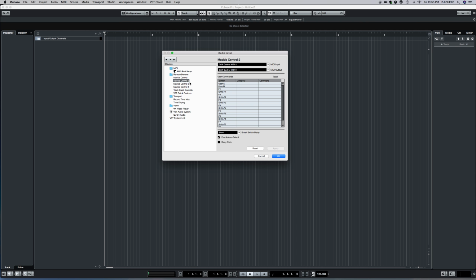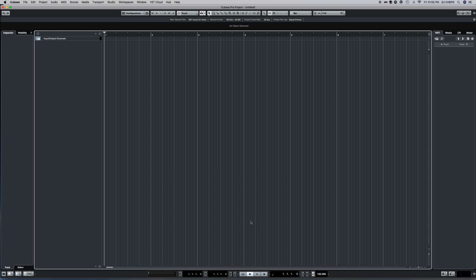Lo mismo con el 2. El 2 es el 3. El 3 es el 2. Y el 4 es el 1. So, el 4 es el 1. El 3 es el 2. El 2 es 3. Y el 1 es 4. ¿Ok? Acuérdense de eso. ¿Ok? So, cuando ya tú terminas eso, le das OK.